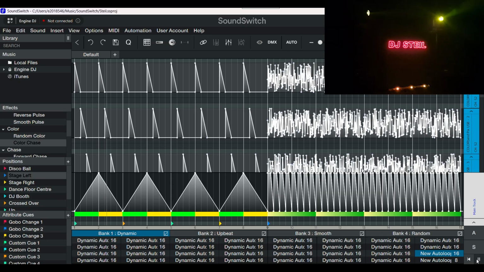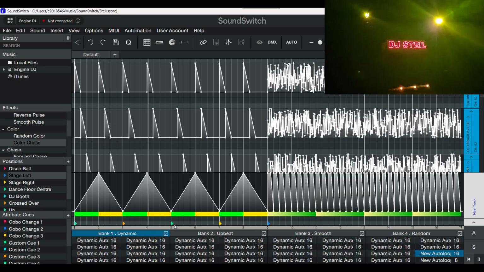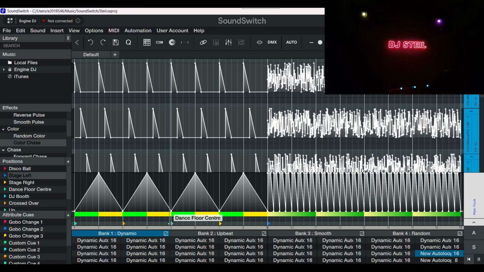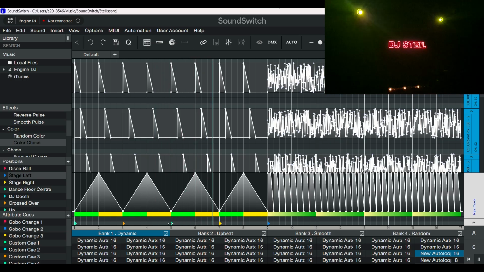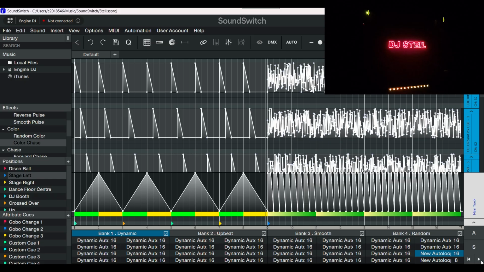So now we've got the loops going from up to crossed over to dance floor center and going to each of those positions. So now I've got my movers in operation. Now, in addition to setting points like that, you can also use movement effects.